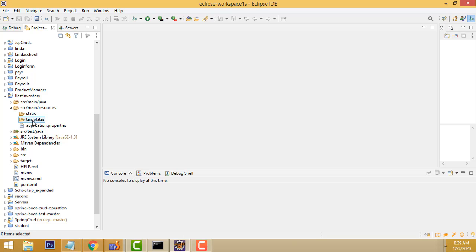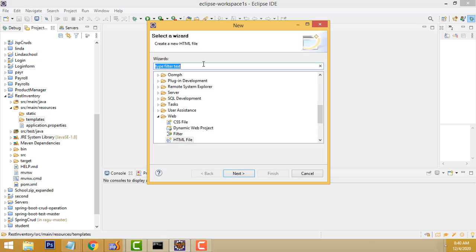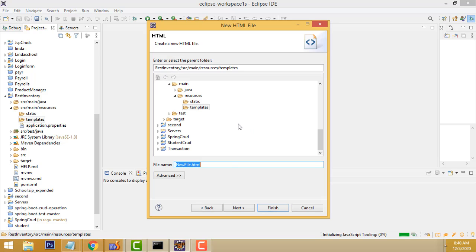So we only select the templates folder, right click, new, others, and type HTML here. Select HTML, click next. Here we type index.html. Click finish.